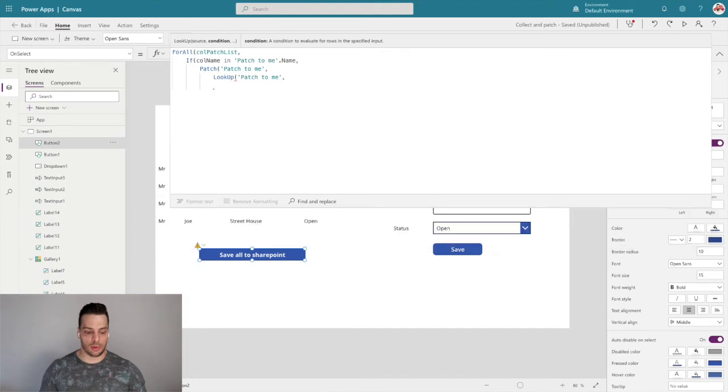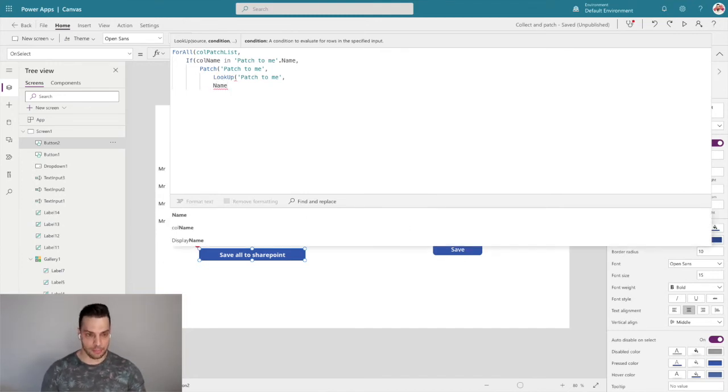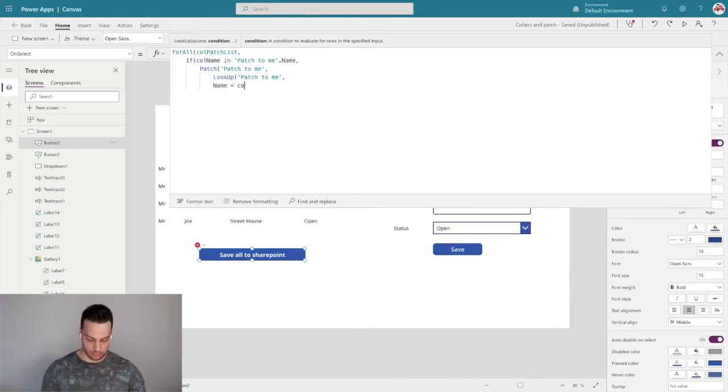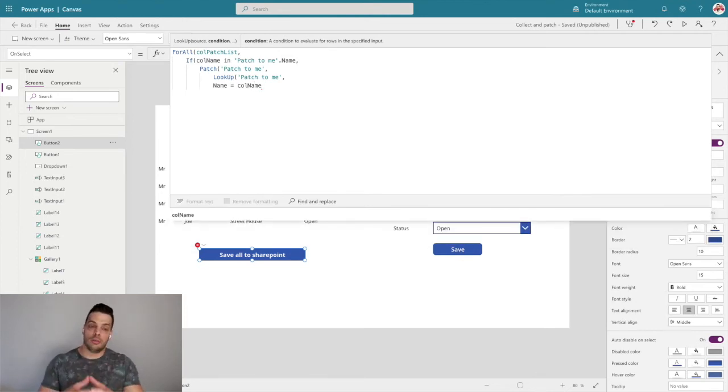And what do we want to look up? So in here, we want to look up the name, which is the name of the column in SharePoint. So the name needs to be equal to col name. So col name is the name of the column in my collection. So you can see why I went through and renamed those, because that would become quite a confusing rule for Power Apps and SharePoint to divvy up between themselves. Is name equal to name? Well, you've got name. No, I've got name. So they might have a little argument about it.